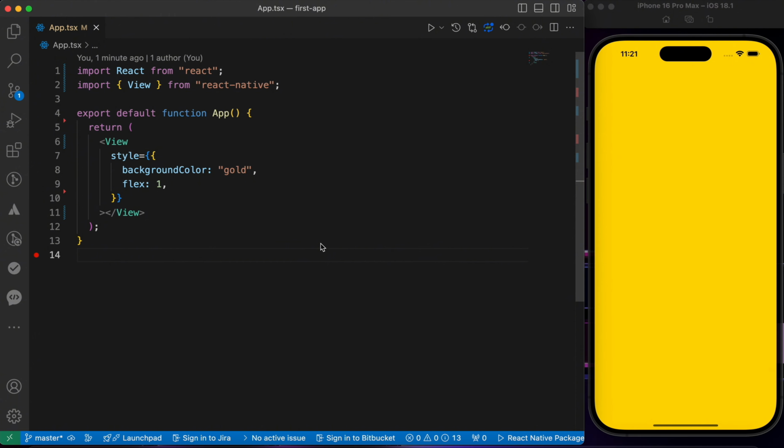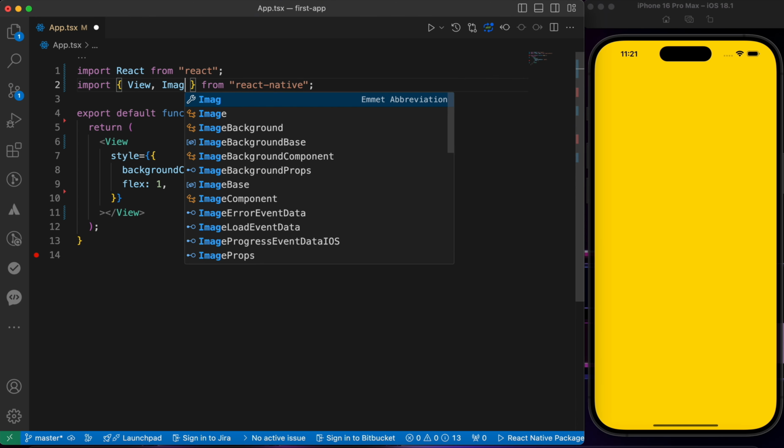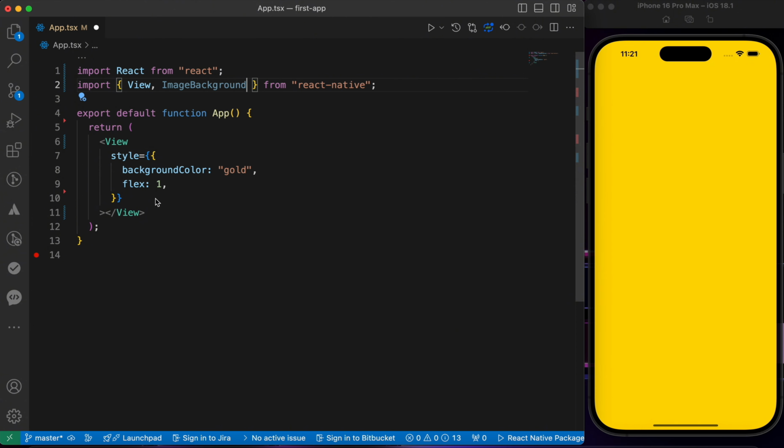In this lesson, we're going to talk about the image background component. What if you want to render an image as a container instead of this gold view? For example, I want the background of the app to be an image, not this gold view. How to do that? React Native provides us a very good component called ImageBackground. This component. And we can replace this view with ImageBackground.